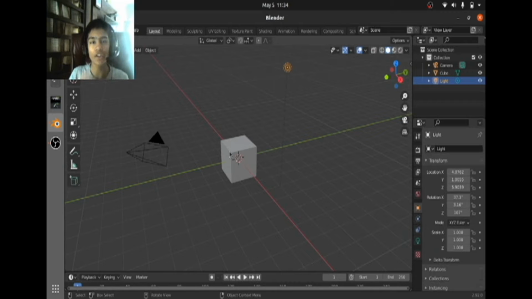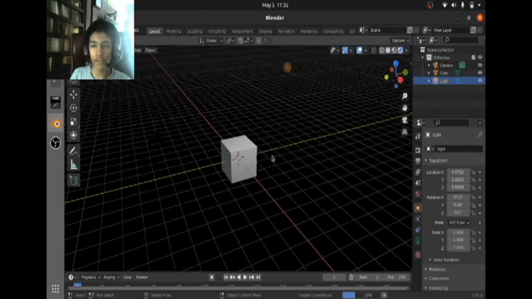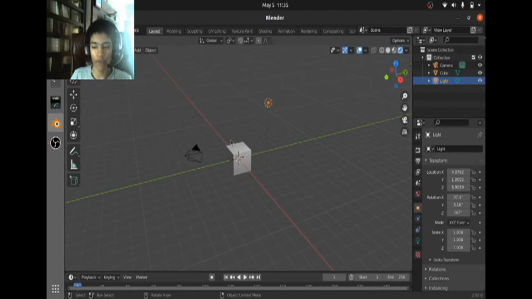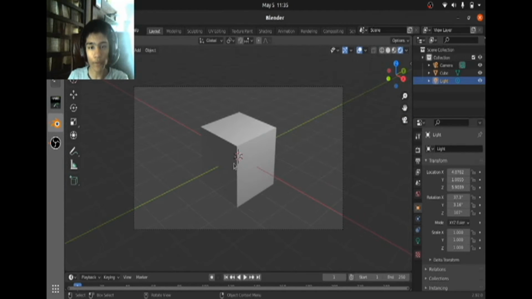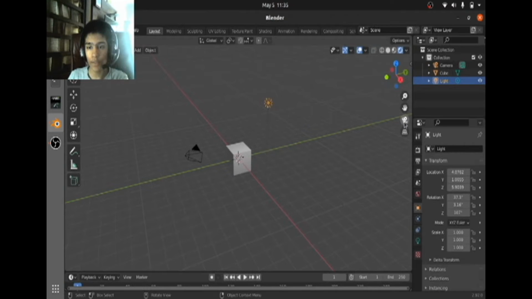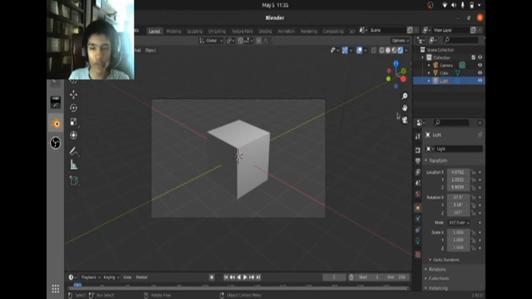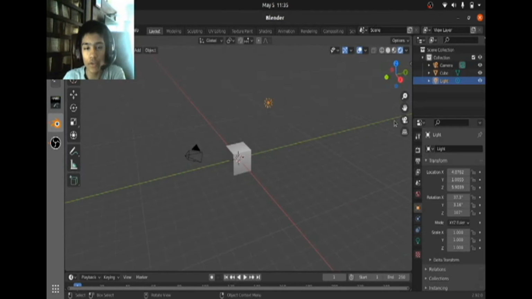You might not see the effect of light in here, but once you go in the rendered view in the viewport shading, you can see the light effect. Now you can hit 0 to go in the camera view, or press this button, toggle camera view, and it will go. And you can press 0 again to get out of the view. And now I want to move this light.